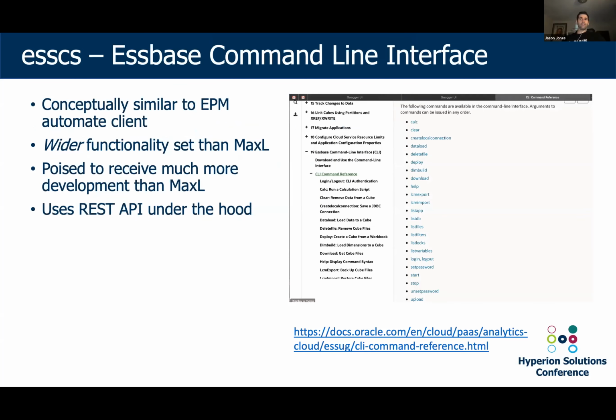Now, next up, we have the Essbase command line interface. This is conceptually similar to the EPM Automate client if you're coming from that EPM world.